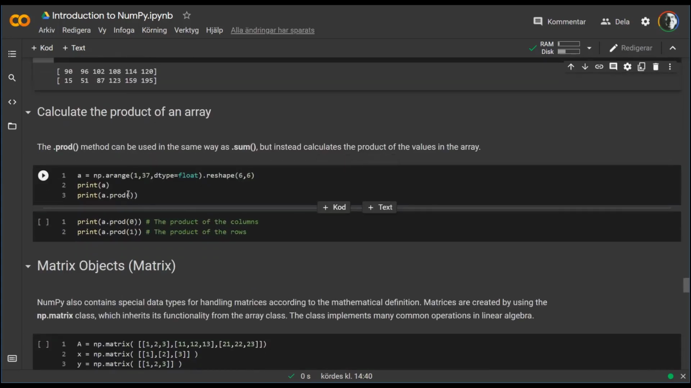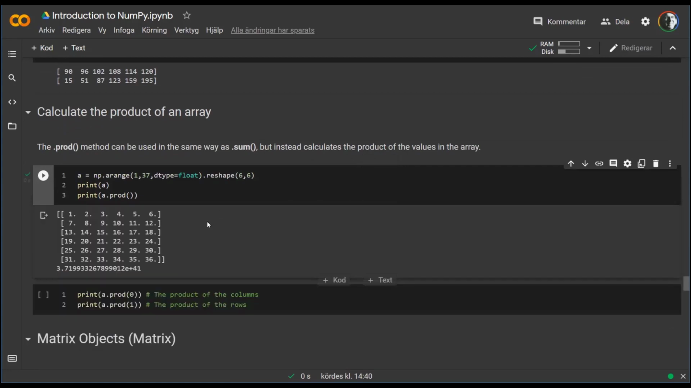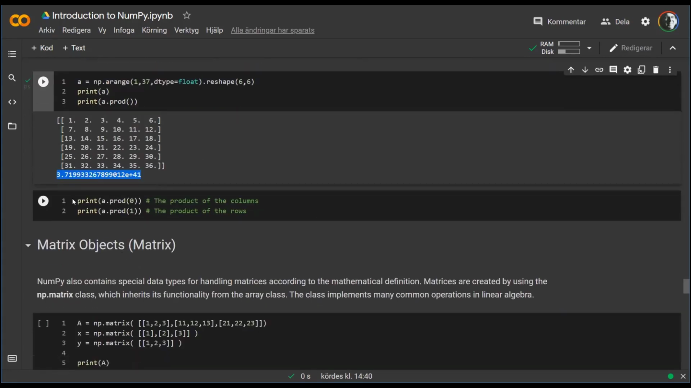Same thing here, you can also do products. So the product of the entire array here is specified like this. And the same thing, the product of columns and rows here as well.